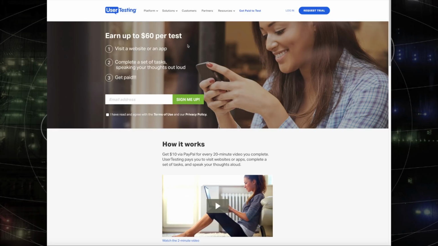Now, notice up here it says earn up to $60 per test. There are some tests that will pay you $60, and I'll get more into that as this video goes on and we go through it. But for the most part, you're going to get about $10 per test, and the tests take anywhere between 15 to 20 minutes. Okay, so once you have everything signed up, you're also going to have to download their software.